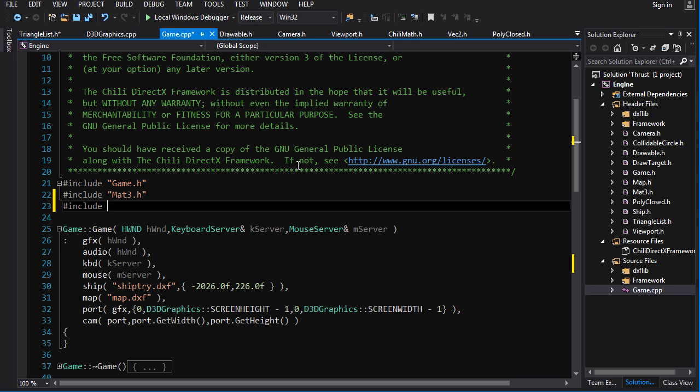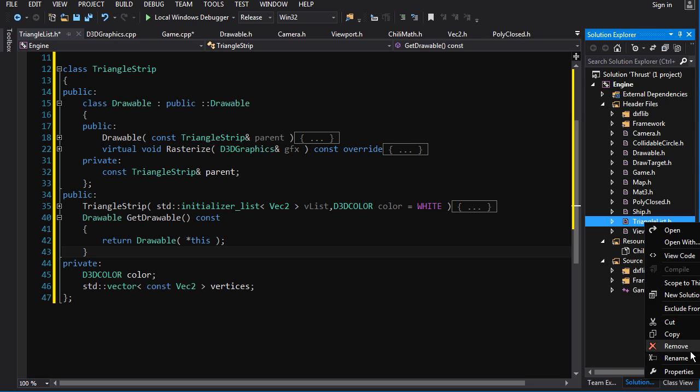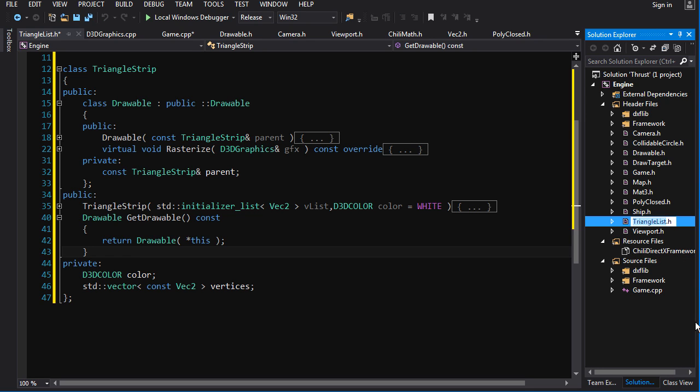Oh, I called it triangle list, but it's actually triangle strip, so fuck me. Let's rename this bullshit before I start including. Rename triangle strip.